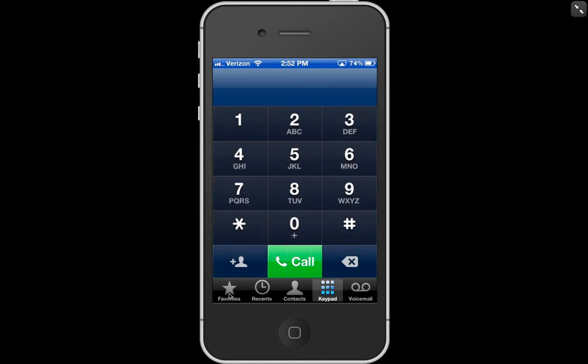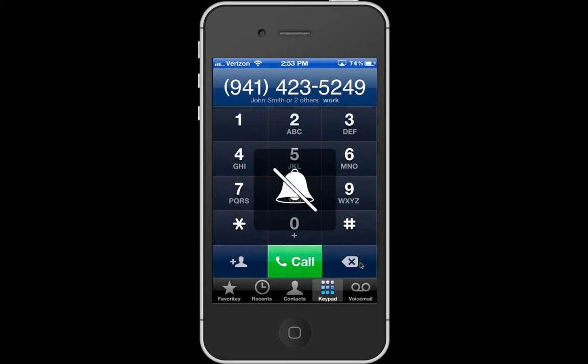At the bottom of the phone app you have 5 areas. We have the favorites, recent, contacts, keypad, which we're in now, and voicemail. So keypad is exactly what it sounds like. You simply type the number in if you know it by memory. If you make a mistake, you tap the X button down here and it'll back up and allow you to re-enter the number. And then you simply hit the call button here.